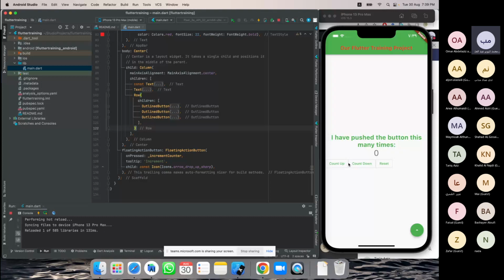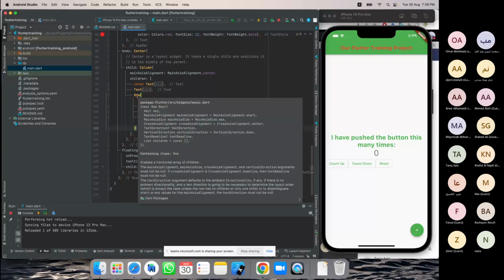For row there are several parameters which you can use. Bring the cursor over the row and you can see there are several parameters. We gave it only the children, but there is something called alignments, axis size, direction. These are useful when you align widgets on the screen, like when the designer gives you the design, designed with Adobe XD or many other prototype software.